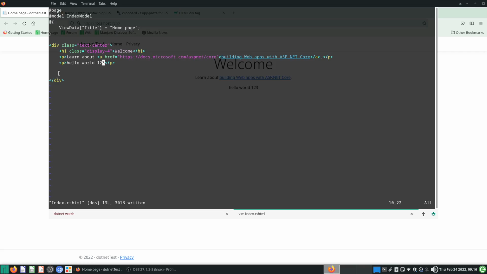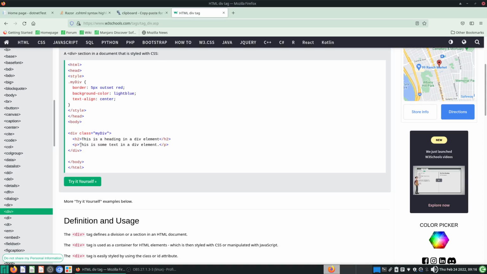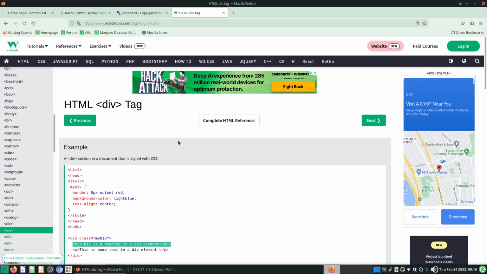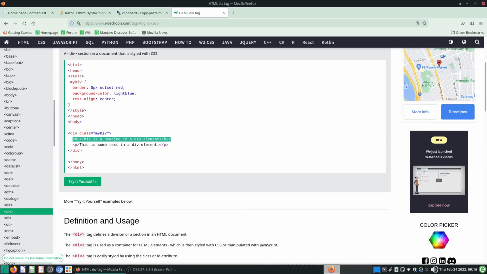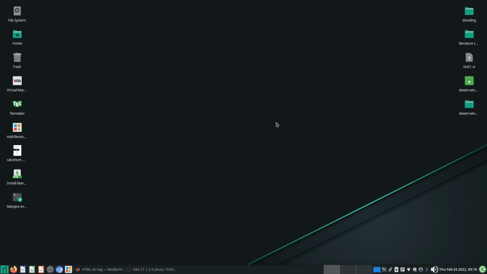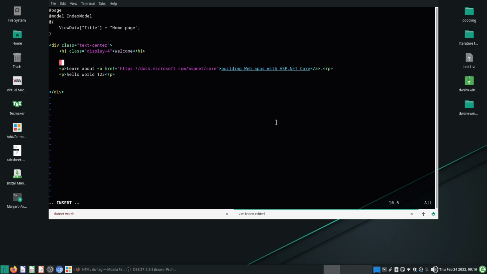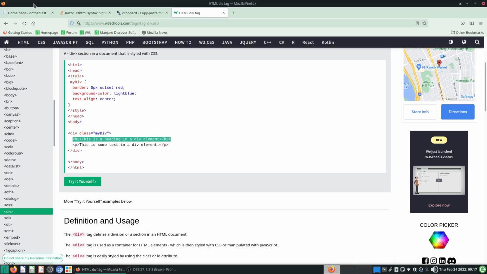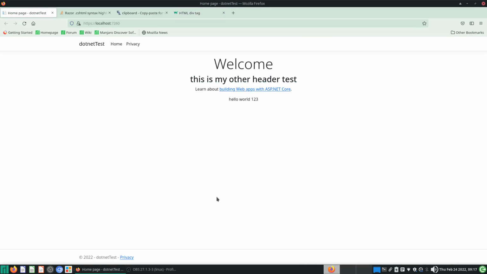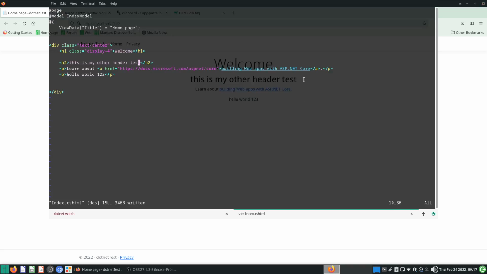Which is not very fun. So let's introduce you to some other things like the H1 tag. H1 actually stands for header. H1, H2, H3, all of this actually stands for header. So let's try doing this: H2, and then of course I bracket it up with H2, and then I'll say this is my other header test. Let me save and let me open this up. And you can see that this other header is H2. It will pop up here.